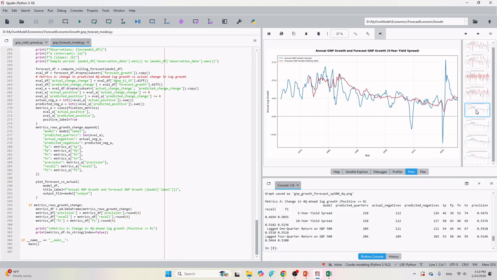Okay, here you can see at the very beginning we only have actual GNP growth, this blue line, and after 10 years we will start our prediction. The prediction looks like this. You can see our forecasting is less volatile than the actual data.